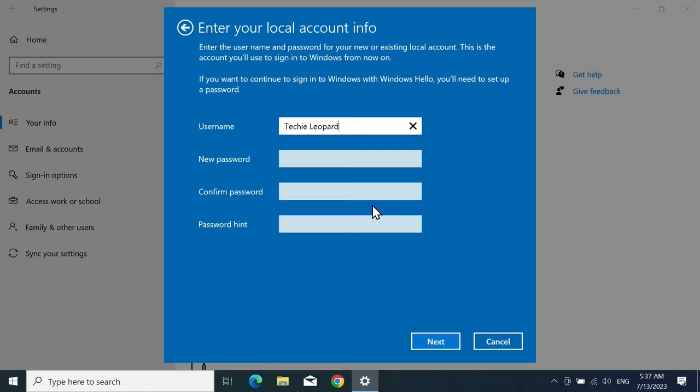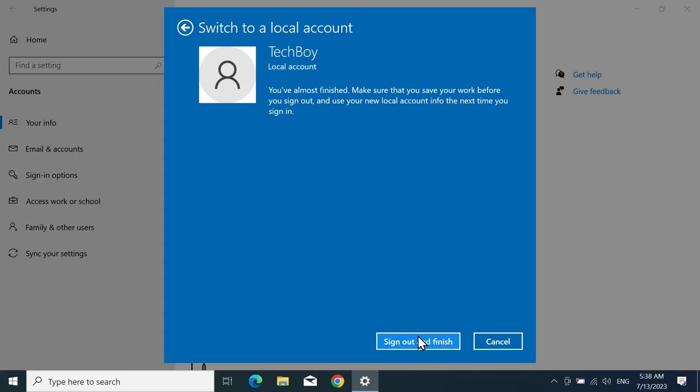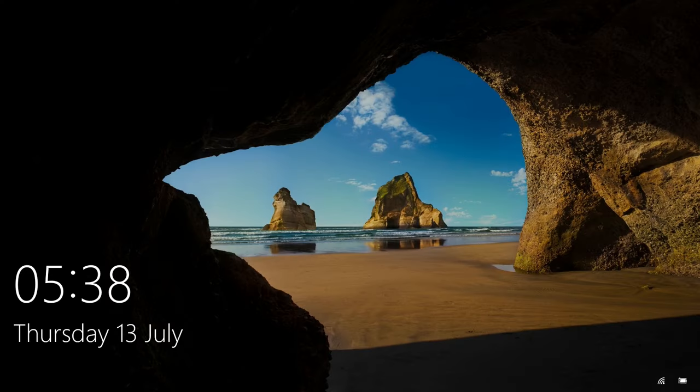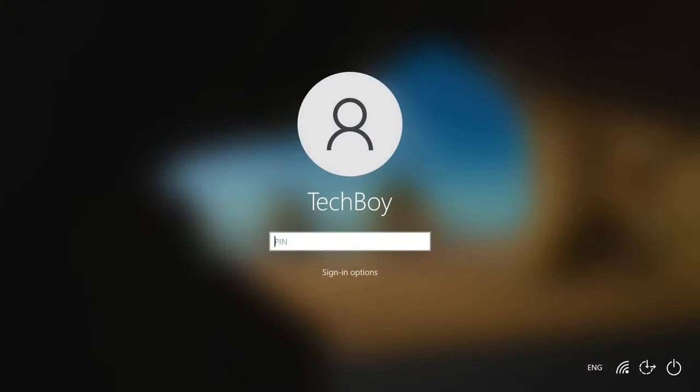Now in here all you need to do is create a new username, a password, and confirm the password and enter a password hint. So I'm quickly gonna do that, and then click on next, and then click on sign out and finish. Now after that, just sign back in again with your old PIN number.